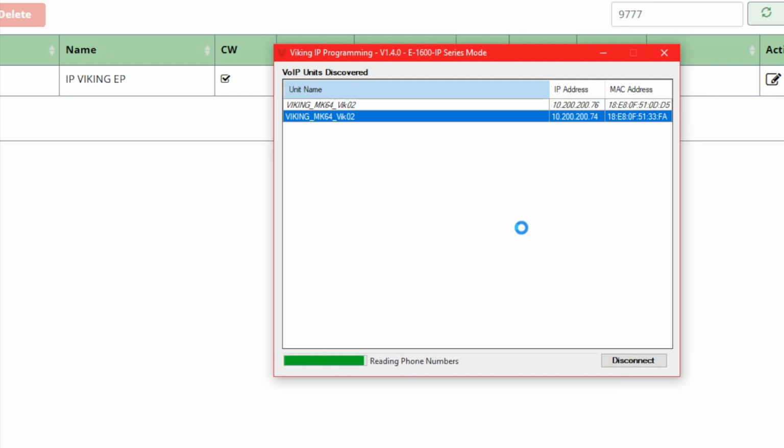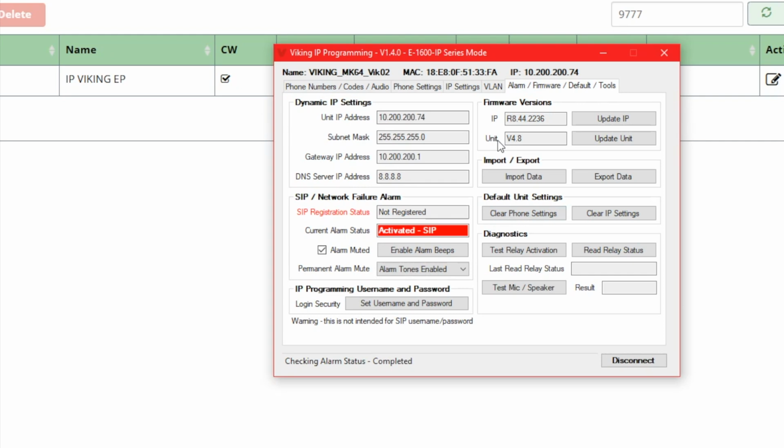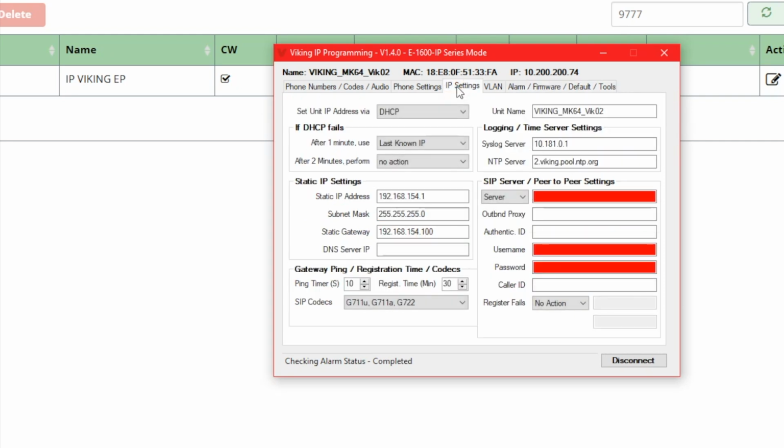And now let's go ahead and SIP register our device. In order to do that, go over to IP settings. Out of box, it goes by DHCP. You can set it static. You can register this device if you were to run your own SIP server, local PC, or out to a host. I'm going to connect to my SIP server.